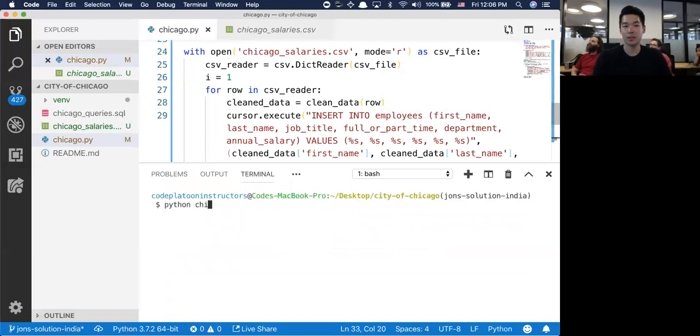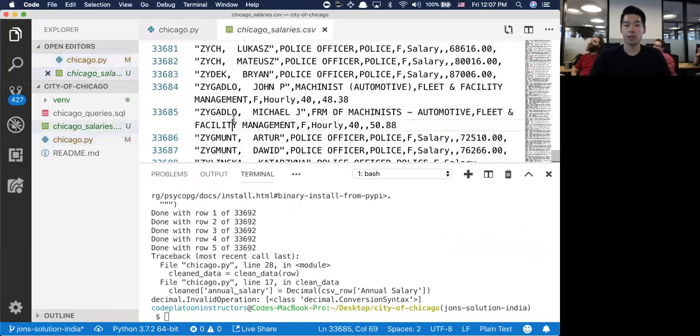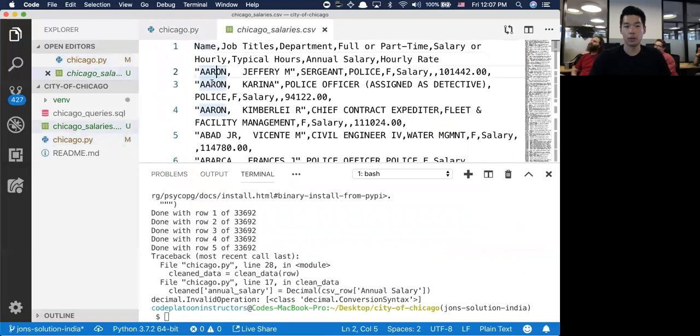Clear, Python, Chicago. Go. Okay, there it goes. So I did 1, 2, 3, 4, 5, and then it blows up. It completely blows up after row 5. So if I take a look at number 6 here, 1, 2, 3, 4, 5.